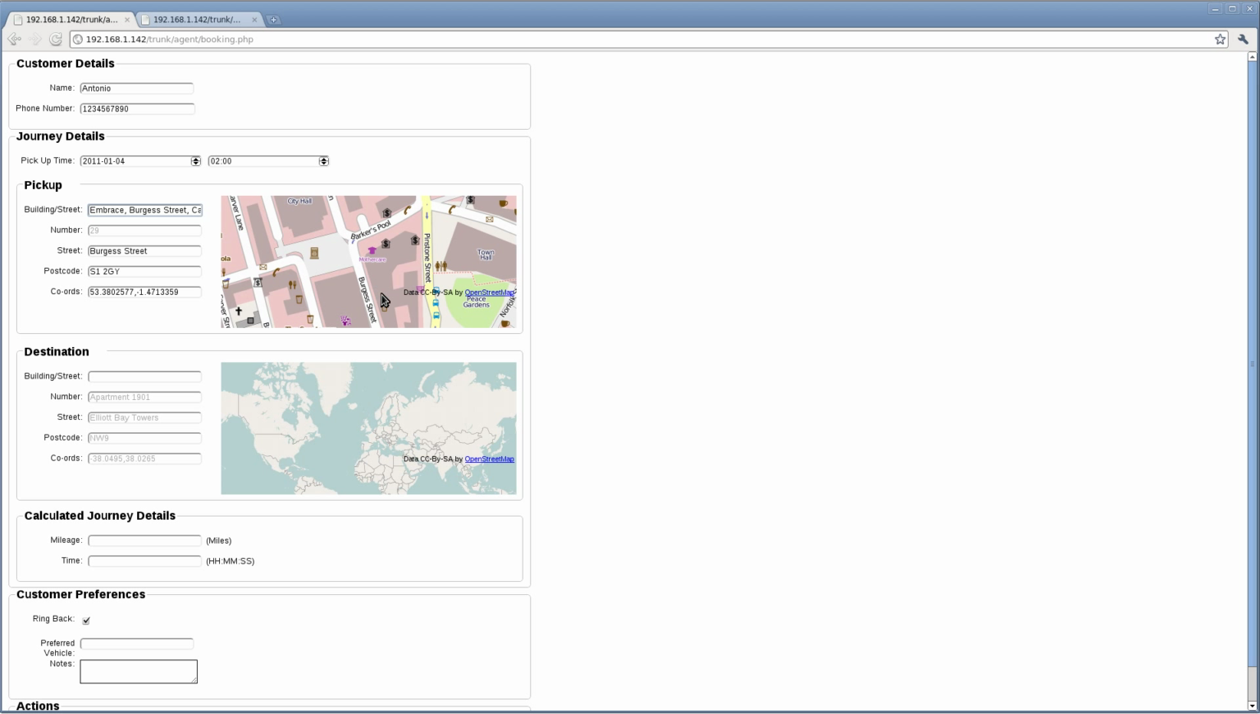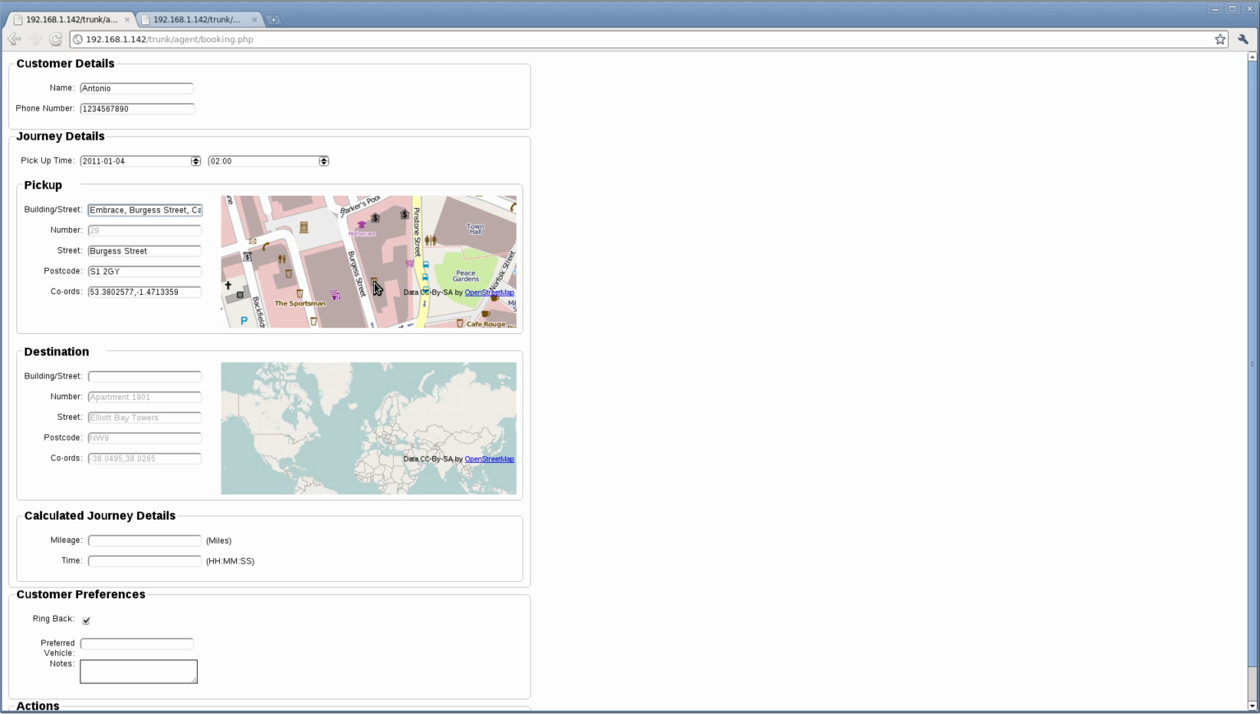Okay, so Embrace is this building here, and we can see it's picked up a postcode, picked up the street automatically for you, and the latitude and longitude of the pickup point. So now we'll go home. So let's say I live on Stradbroke Drive. There we are, Stradbroke Drive, S13, and I live at number 21.